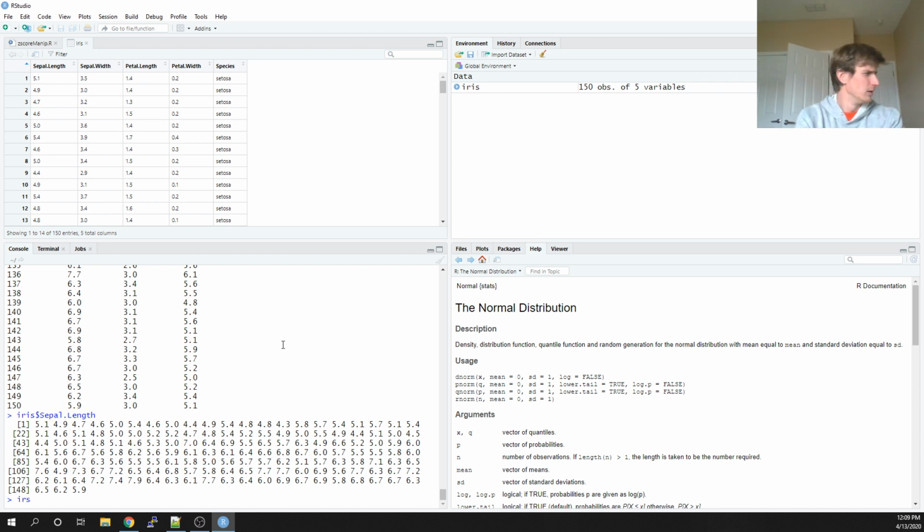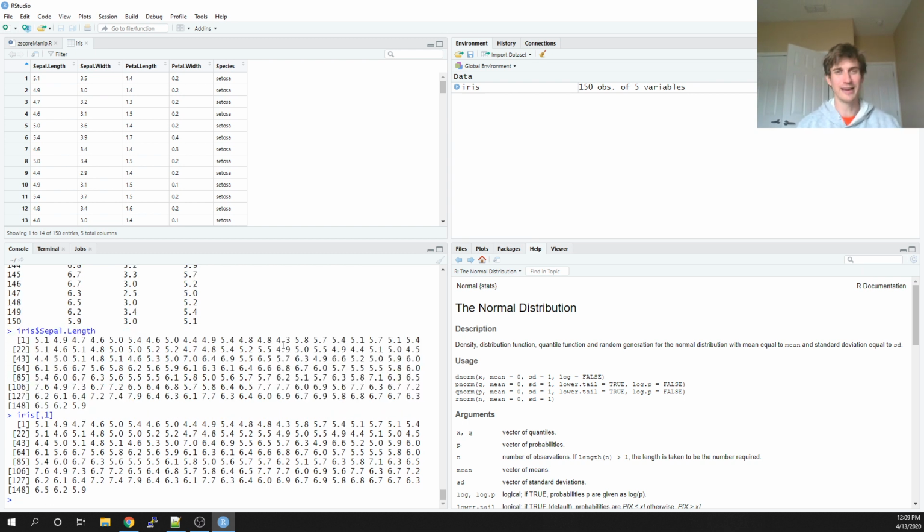as if I did iris, nothing comma, column, what's that, sepal length 1. All right, so it gives me the exact same data. I just think it's a little bit more convenient to pull out the information based off of the column name.